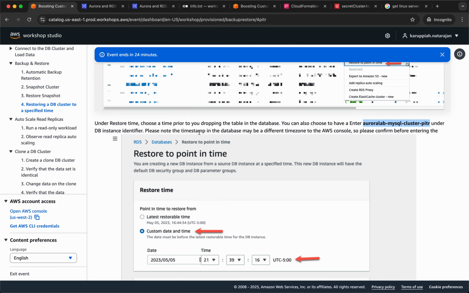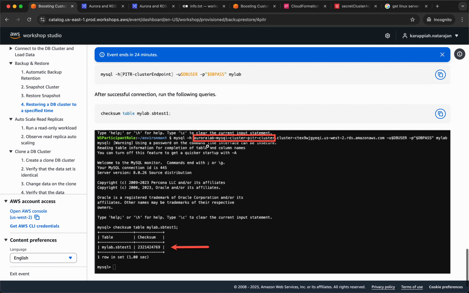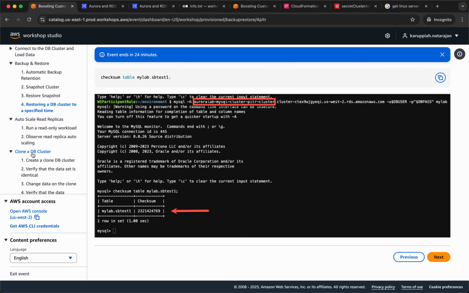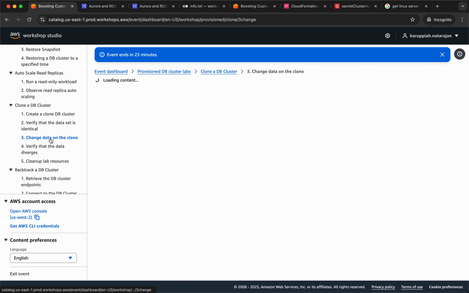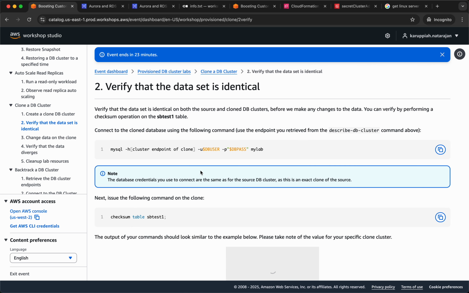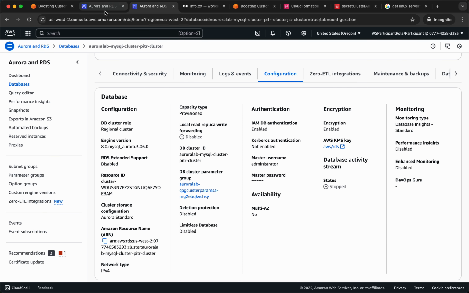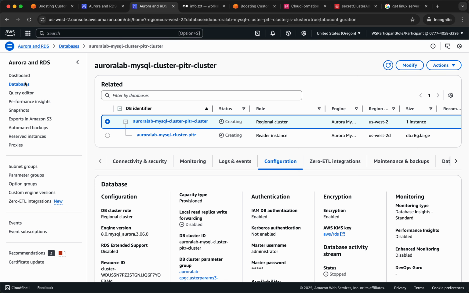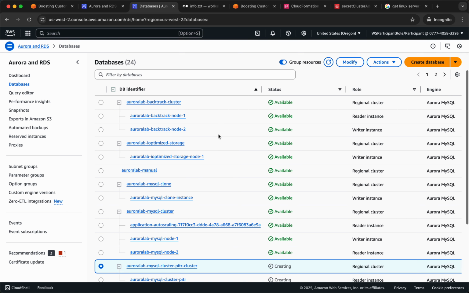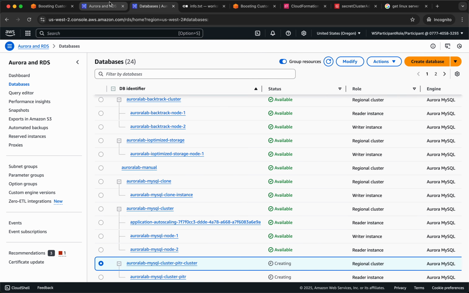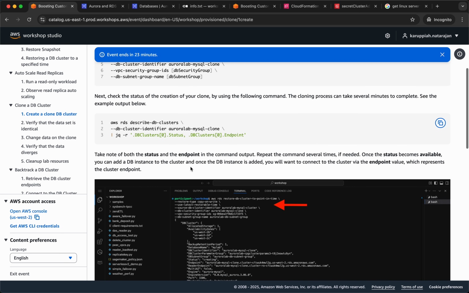Yeah, so while this gets created, we have 20 more minutes, so let's do other stuff. We did clone, change the data and verify the data set. Okay, so did the clone work? I don't know, I have to go check. So databases, this is the clone, this is here. I need to connect to it. I cloned it.